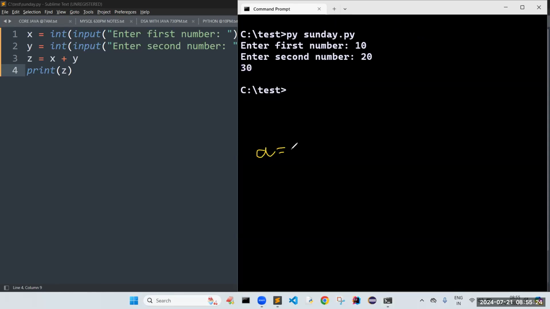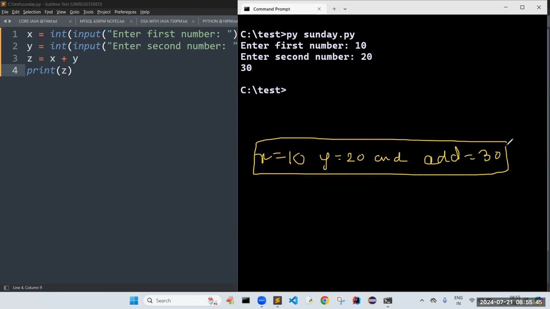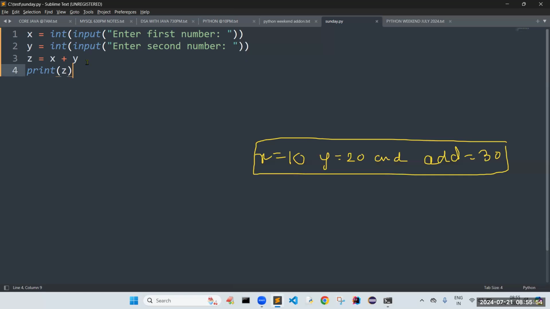Like x value is equal to 10, followed by some space, y value is equal to 20. And maybe, sir, addition is equal to, I want to print 30. In this style, I need the output. If you take other programming languages, it is very difficult to write code in this style. But in Python, sir, it is very simple.